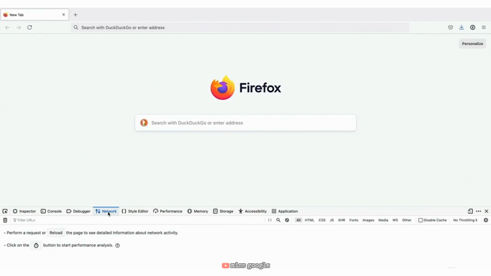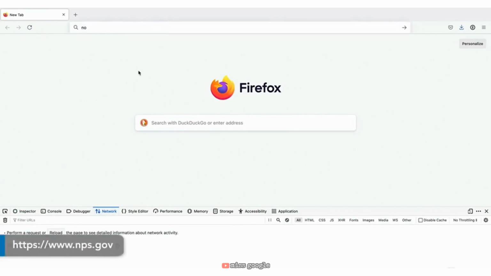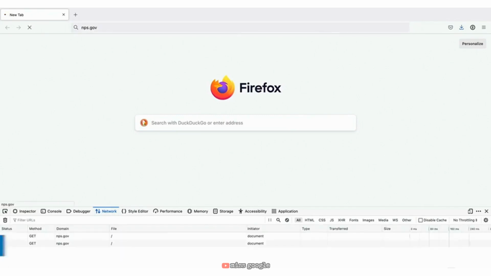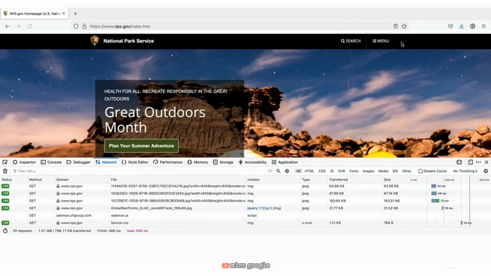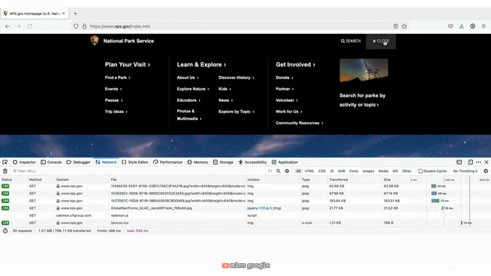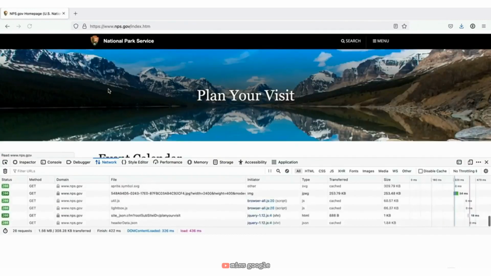After I load a page, all the HTTP requests and responses for the information on that page will be displayed here. I'm going to open nps.gov, which is the web page for the US National Park Service. Then I'm going to open the menu, and I'm going to choose the events page.